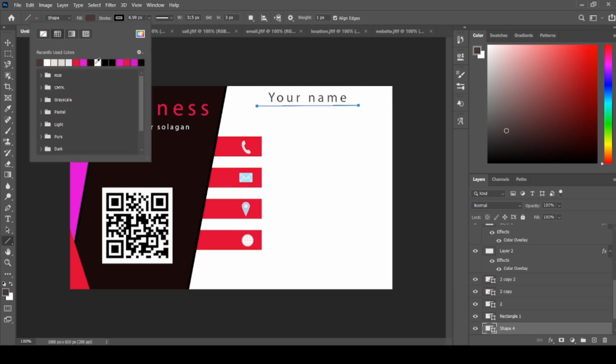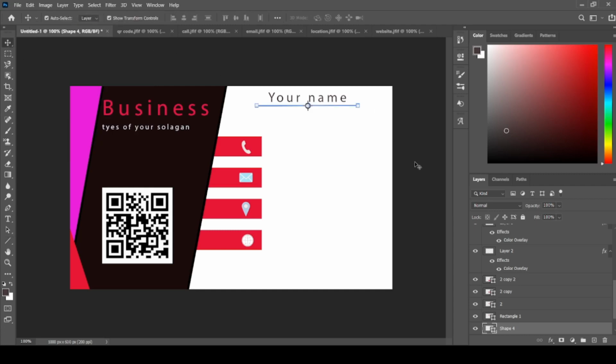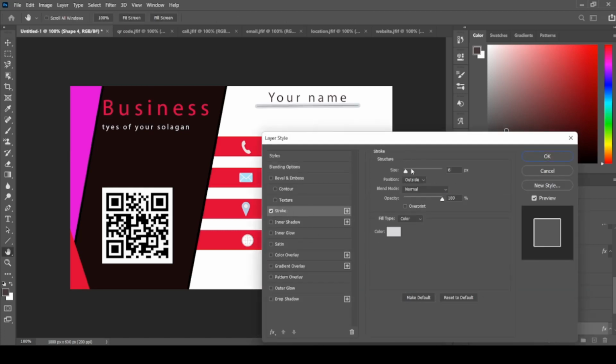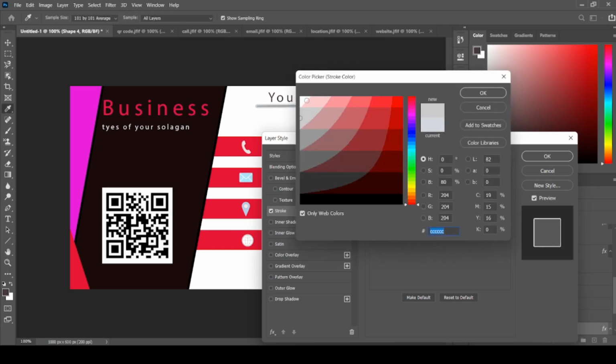I want to add a white border. Okay, cut here now, and simply double click over here and give a stroke, give outside. Okay, choose outside, this is good, and choose 5 pixels. Yes, change the color.